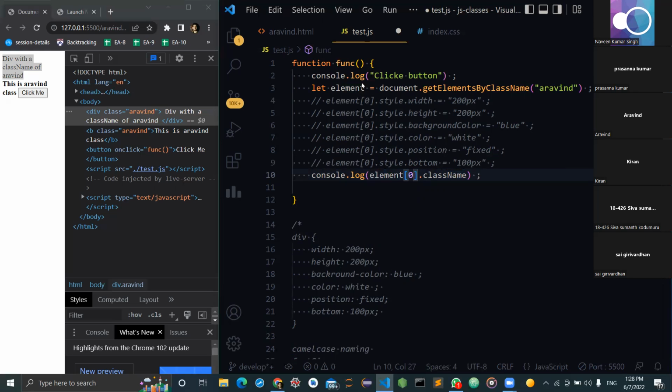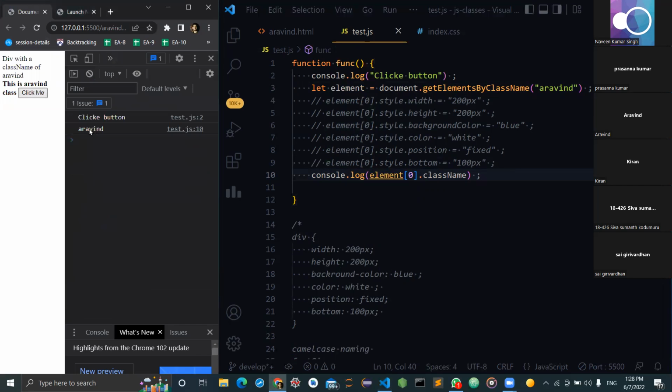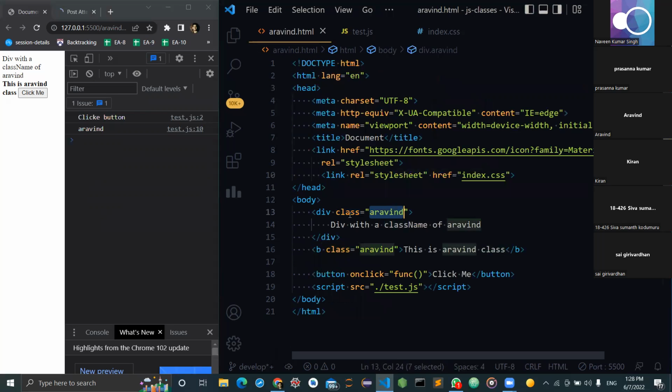Element is actually an array of two elements. One is the div element and the other one is the bold element. Out of those two elements, I want to retrieve the class name of the first element, so I access an attribute called class. This is how I can access it. Let me save this and go to the console. When I click on this, what happened? We got the class name of this one, which is Arvind, at line number 10. Is this the class name of the div? Yes or no? Yes.